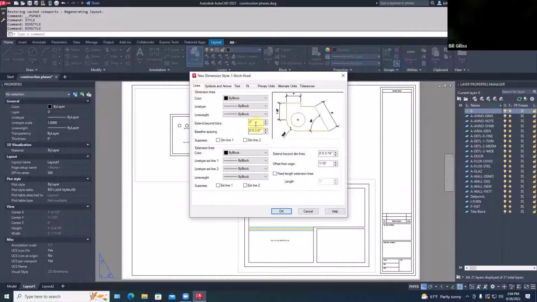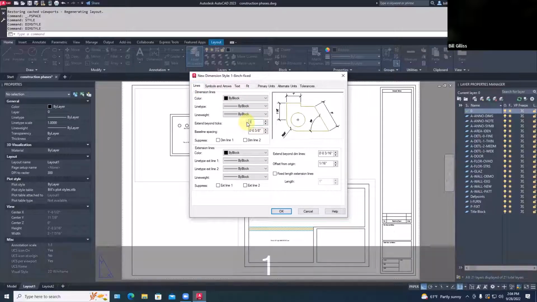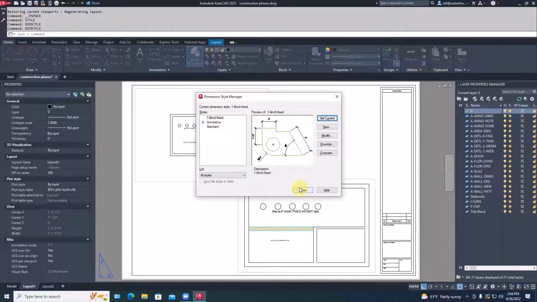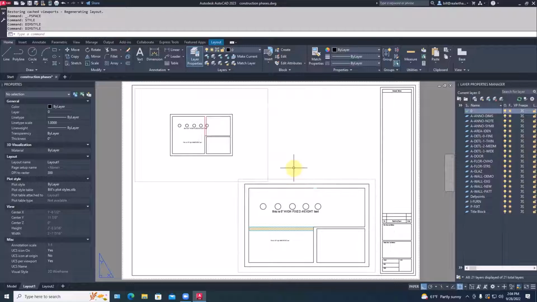And one reason I like working this way is that all the dimensions I'm giving are the actual sizes that things will appear once they're plotted. All right, that's good enough to start with. Okay, and 1/8 inch fixed will set current. Close. So I can now dimension model space distances from paperspace and have that a consistent size without depending on the scale of the drawing.